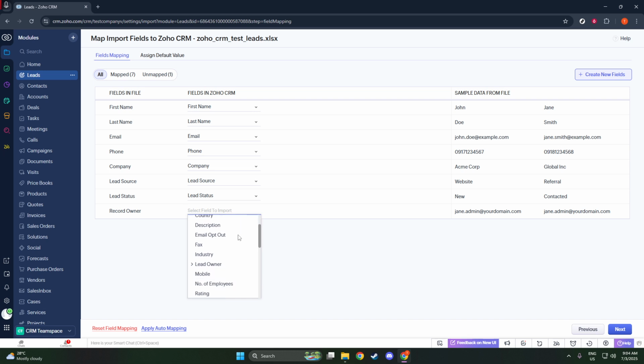Once everything is set up, start the import process and closely monitor the summary report generated. This report will provide important details on the success or failure of the import, helping you quickly identify and rectify any potential issues. By following these steps, you'll ensure a smooth and efficient data import process into your Zoho CRM, maximizing productivity and enhancing data management within your organization.